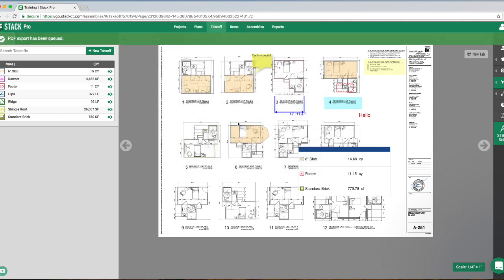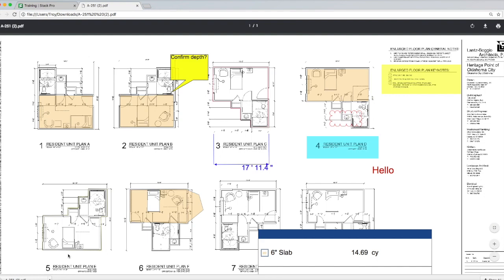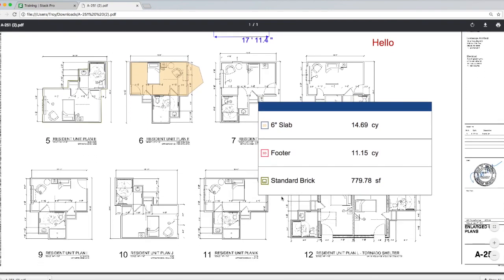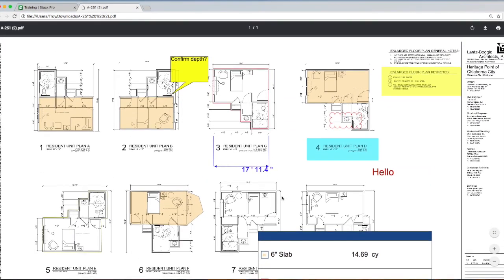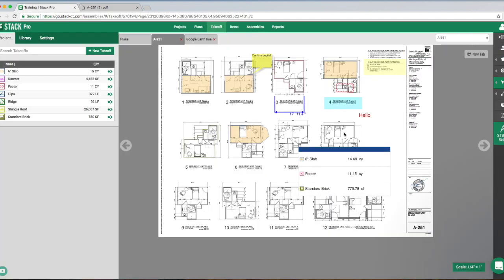Once we click that little button, it's going to queue it up here above. This process does take 30 seconds to a minute depending on how many plan pages, and then it's going to queue it up and we can just open that in our little viewer. And now it's got our legend and our markups and everything like that. We can save it to our computer, email it to your customer, print it, do anything that you want at that point. Awesome. So we've done quite a bit here.